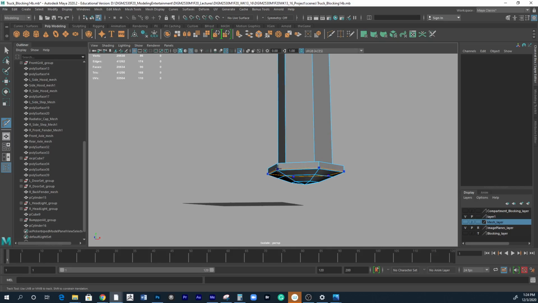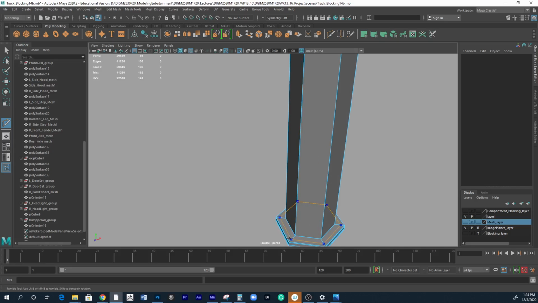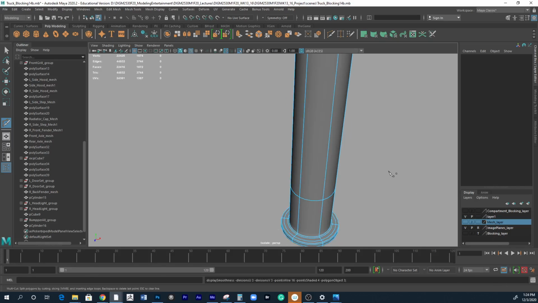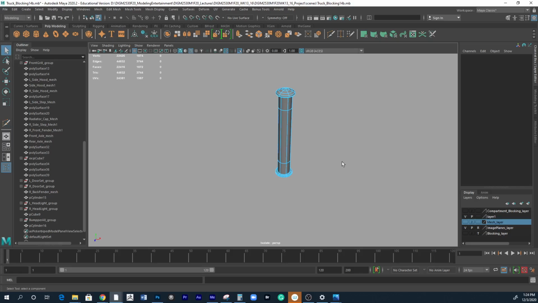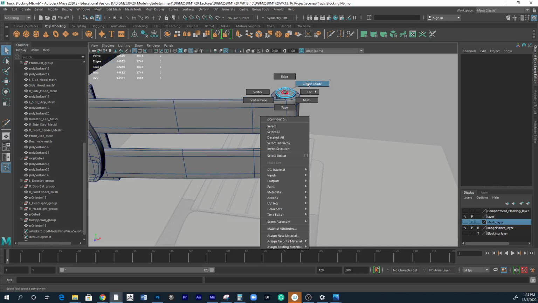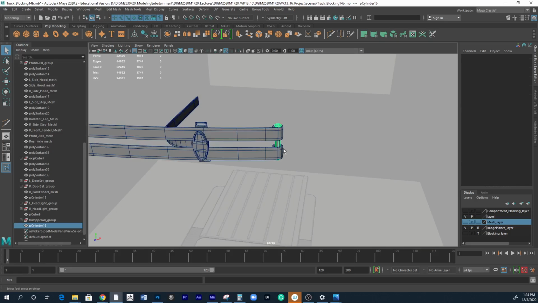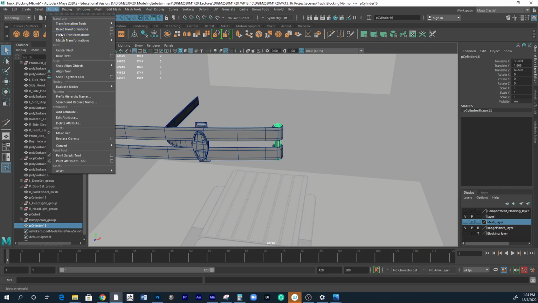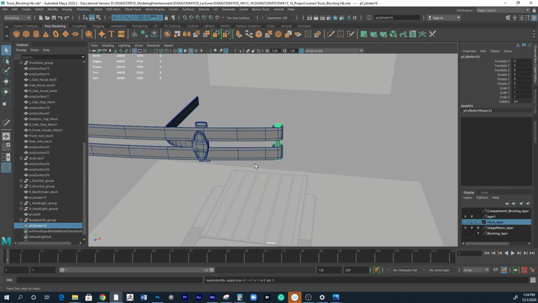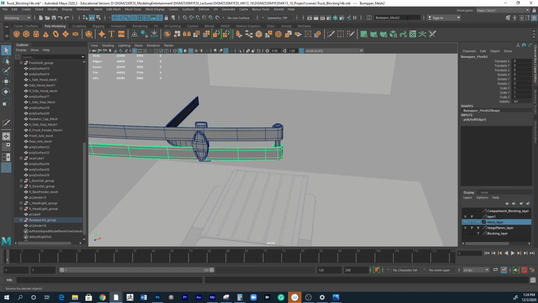Let's do cut, cut, cut, and cut, cut, 3. Here we go. So control 1, now we can duplicate this. Delete history, Alt Shift D, and freeze transformation. And then I'm gonna give it a similar name, bumper.